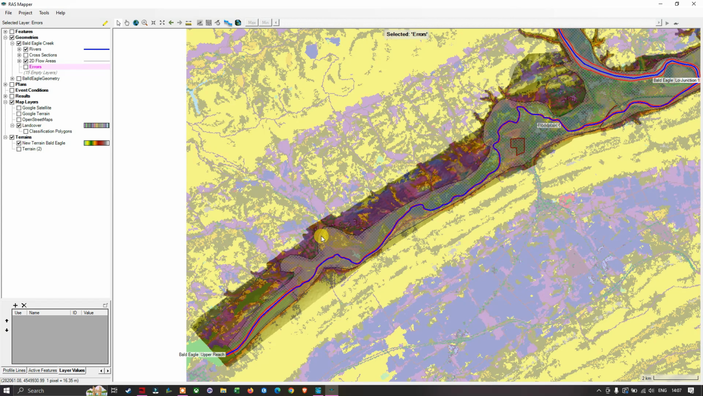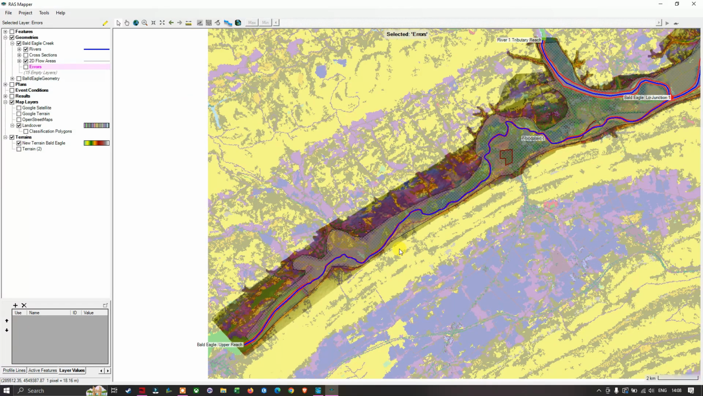So I just want to show you how to create a calibration region in HEC-RAS 2D. So this might be helpful in your future projects. So in this video, I have shown you how to create a calibration region in HEC-RAS 2D for our fluid modeling.